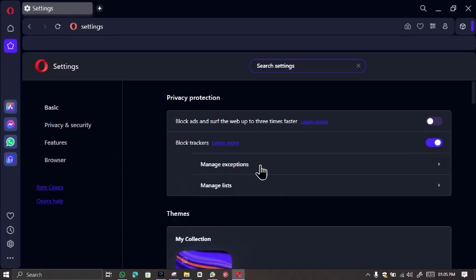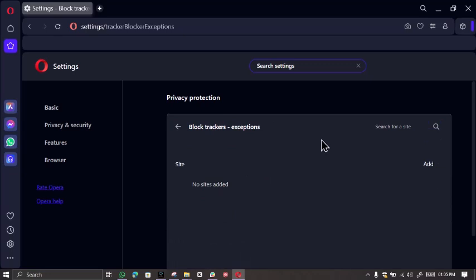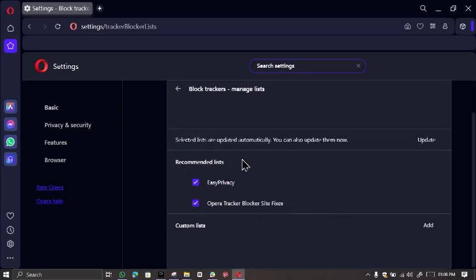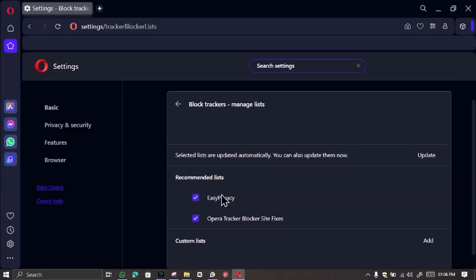Now you can decide to manage the exceptions by clicking on manage exceptions, and then you add the site you want to add as an exception. You can also manage it by clicking on manage list to see the ones that are there. You can see so far nothing. Now you can see these selected lists are updated automatically. You can also do it now by clicking on update. So you can see recommended list is on, and that's it.